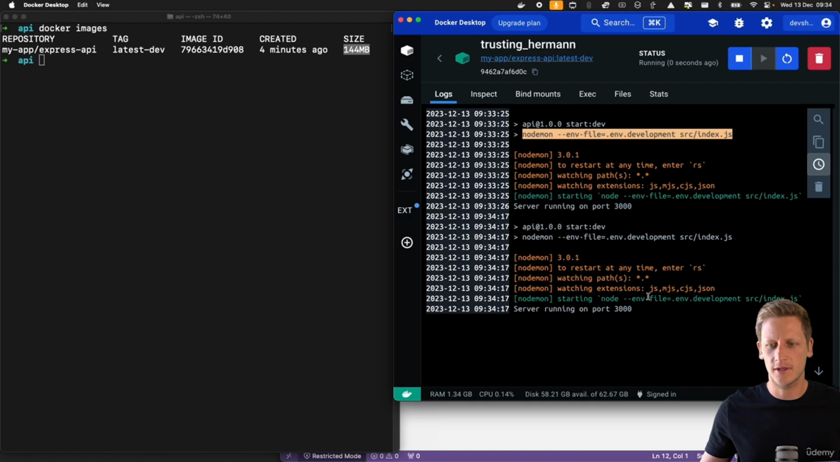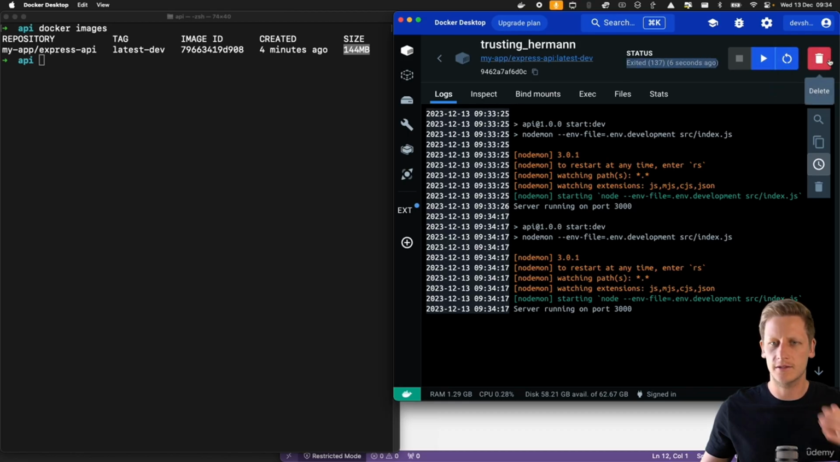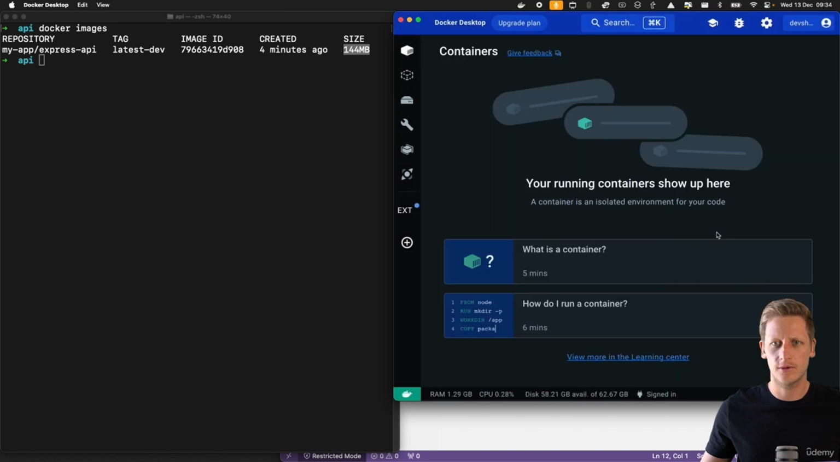And that takes a moment, but then it'll just restart the server. You can stop the container from here using the stop button, and then you can see once you've clicked start, it will have exited. And then I'm just going to go ahead and delete this container because I want to show you how this works through the terminal.